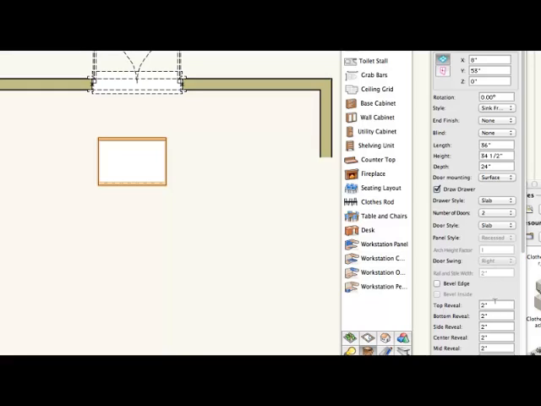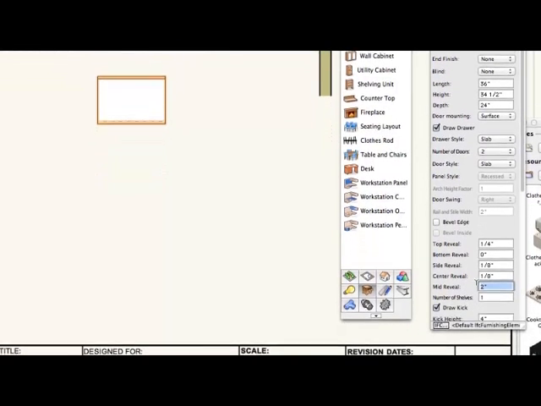The top reveal is going to be 1/4 inch. The bottom reveal is going to be 0. The door is going to go all the way to the bottom of the cabinet. Side reveals will be 1/8 inch. The center reveal will be 1/8 inch. The mid reveal will be 1/8.